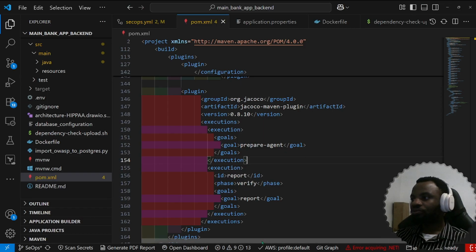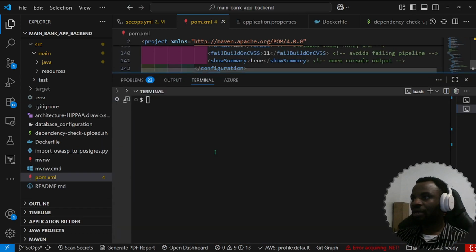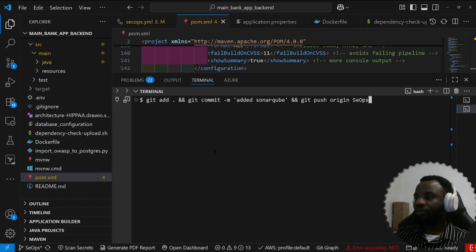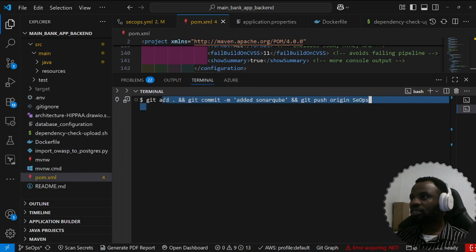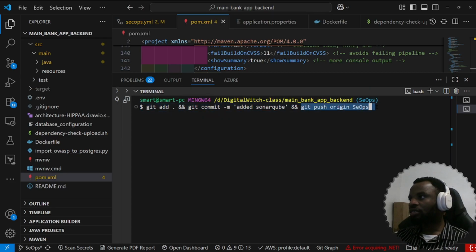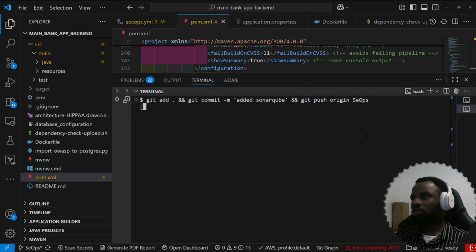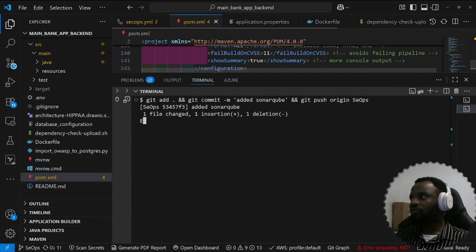So let us now push the code to our pipeline to perform operations. This is going to be performing git add, git commit, SonarQube added, and then git push to the SecOps branch. So I will just push the code.